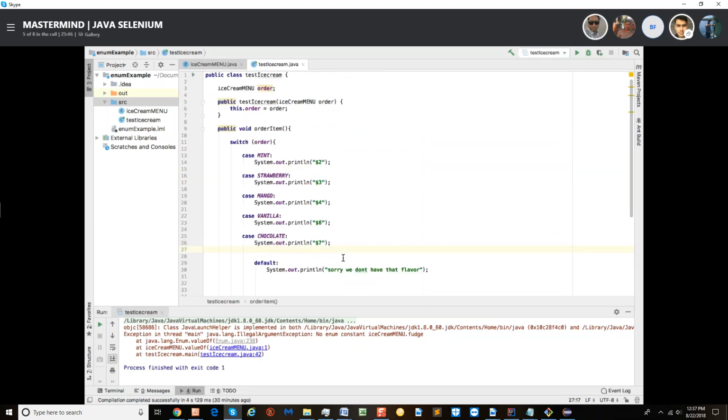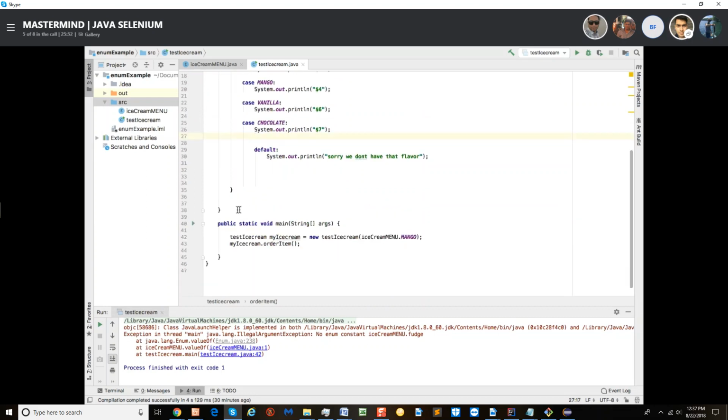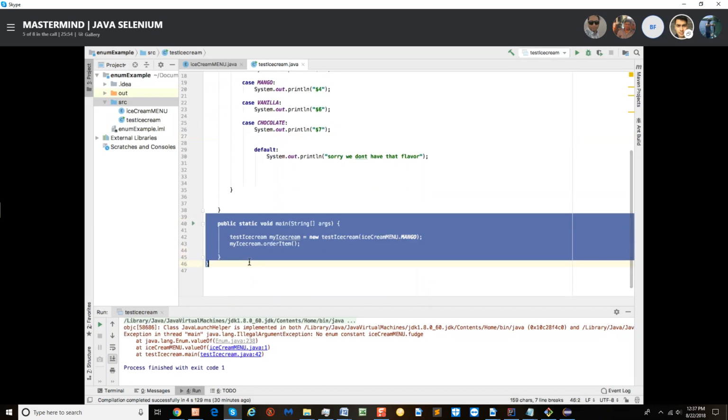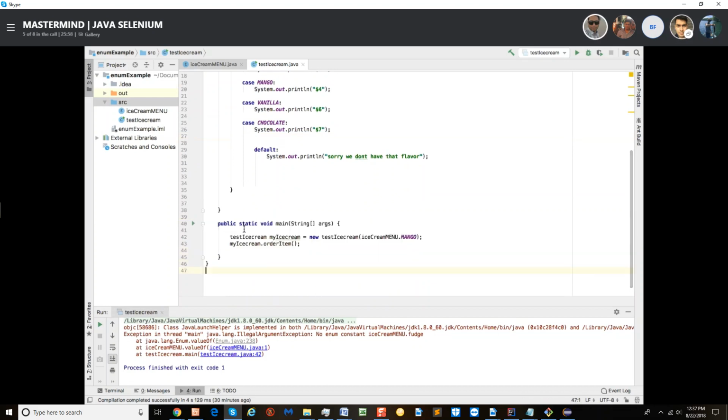Okay, so let's go back. Now, I've added my main class inside the same method. I'm not using a separate main class. But this is not a class, this is a method. There is a main method there.